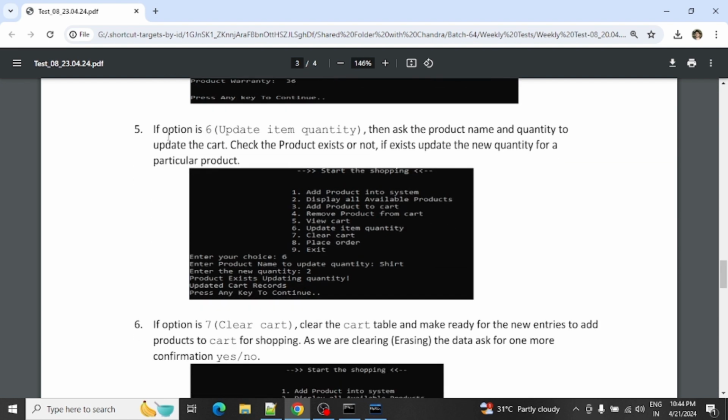Now the next option is the sixth one, update item quantity. Initially we might have added some quantity for the product. After some time we may want to add some more quantity, meaning some additional products. In that case the user has to choose the sixth option, update item quantity. For this option some inputs are required, which are the product name and the quantity.